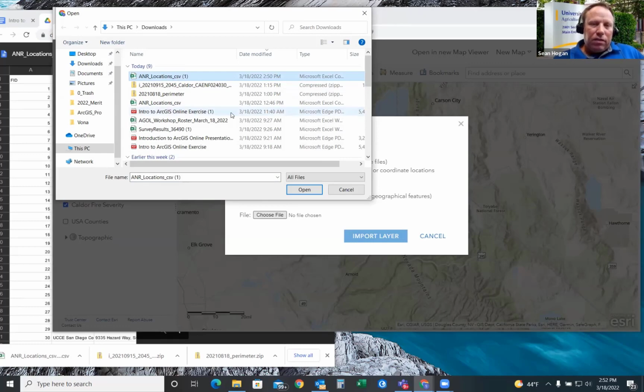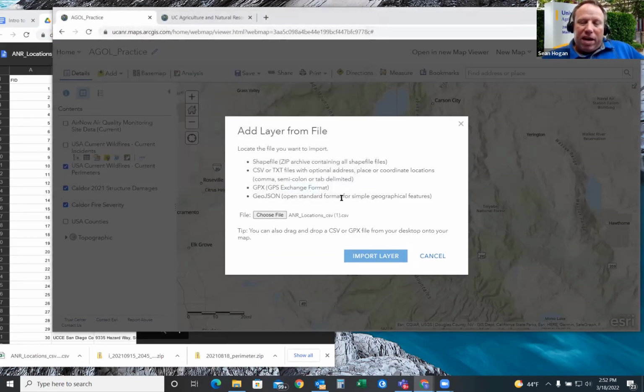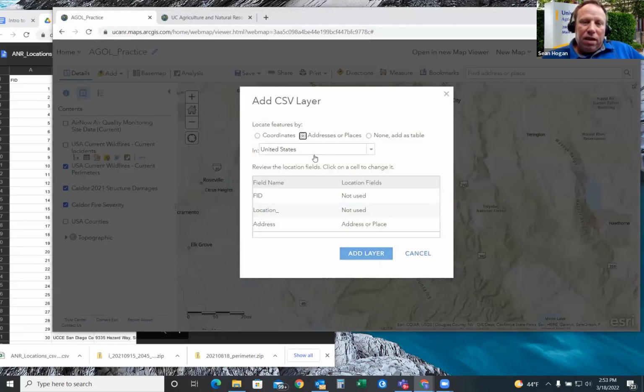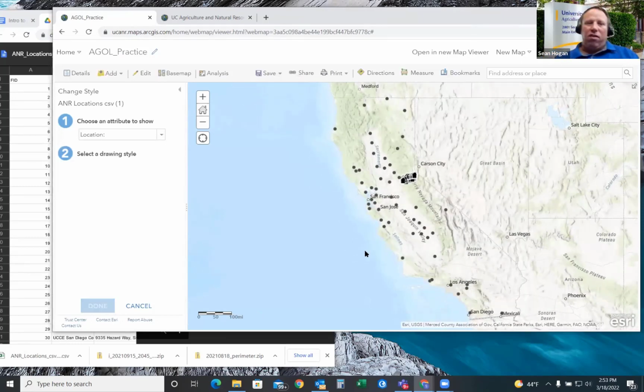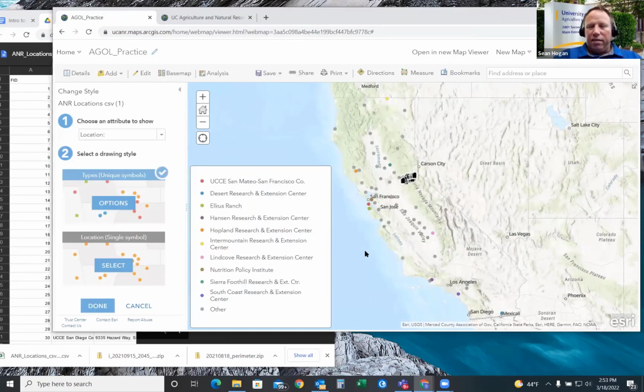There we go. Good. Select that from your downloads. You might have to navigate to your downloads. So I'll give you a minute. And then open it. The rest is pretty easy. All you do is click import layer. The defaults, it should automatically recognize what the defaults are. Sometimes if you have latitude and longitude, you have to play with that a little bit, but generally it'll recognize what everything is. And then click add layer. And you can see where all the ANR locations are across the state.